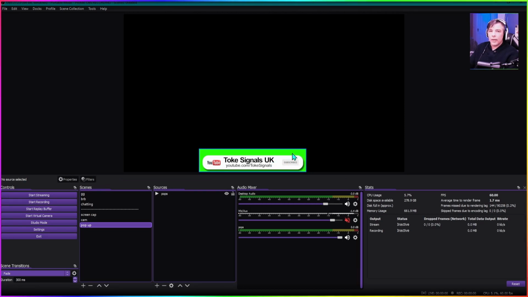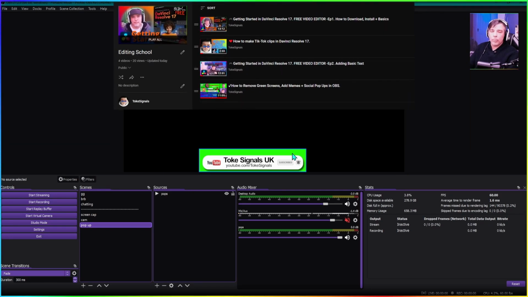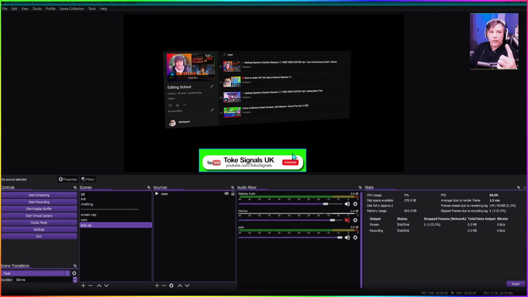We've done a video on that. If you want to know how to remove green screens from pop-ups like this that you get, or overlays or whatever, check the video out. I'll put a link up here for you.